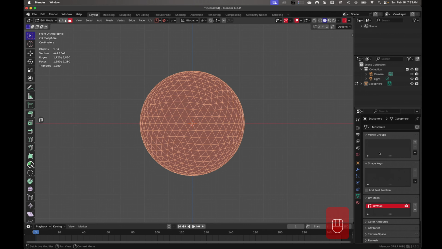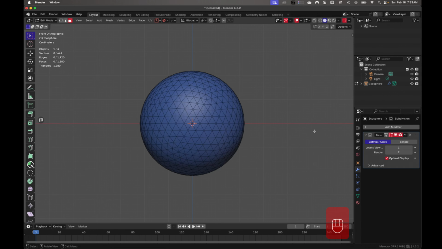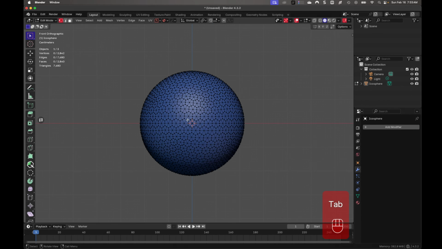And the next thing I want to do is bring in a subdivision surface of level 1. And then let's come out of here. See, now we get the shape, and then I want to apply it. Boom, like so.